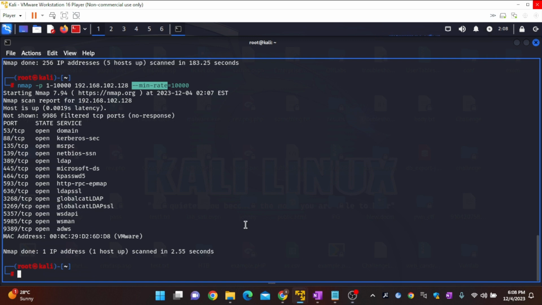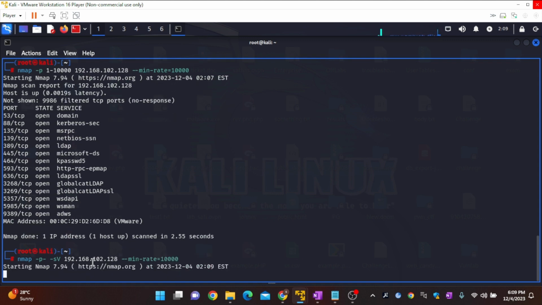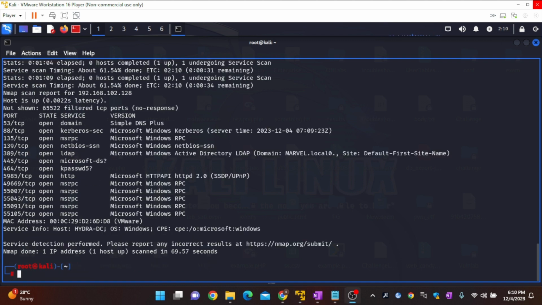So the next option I want to show is for service version detection, which is -sV. I'll do that for all ports, -sV for the version detection, and the IP, I'll just take this IP, copy paste, and I'll use minimum rate as well because I don't want to wait forever. So it took about 1 minute.